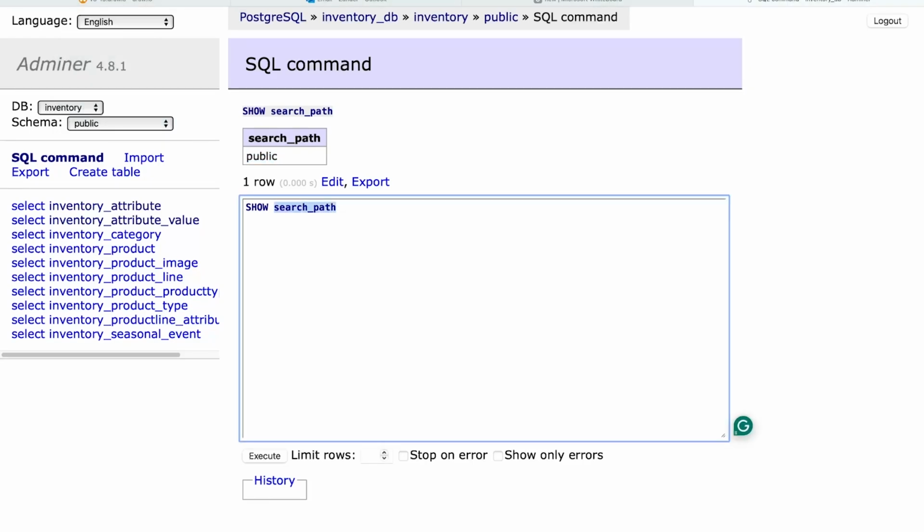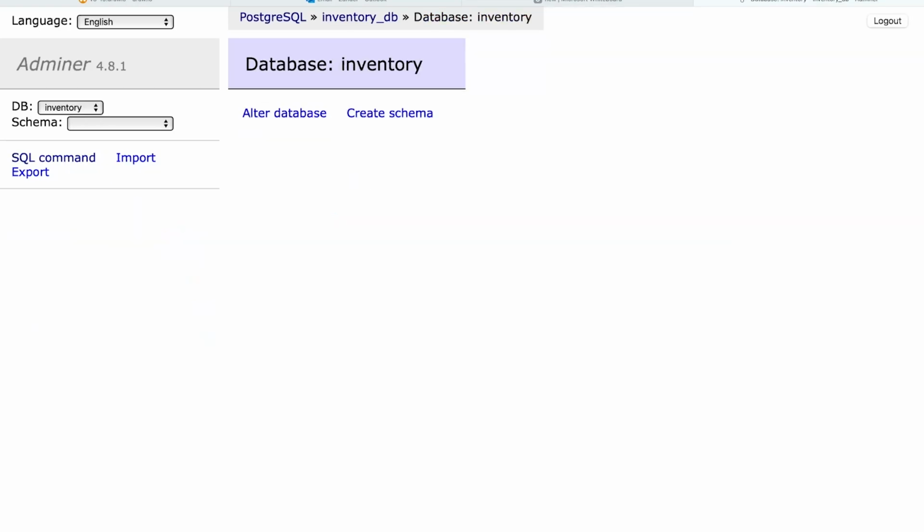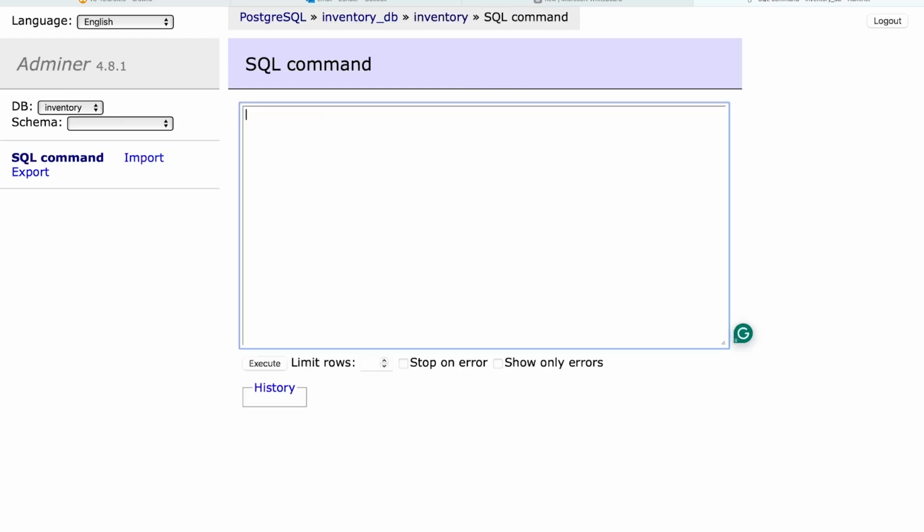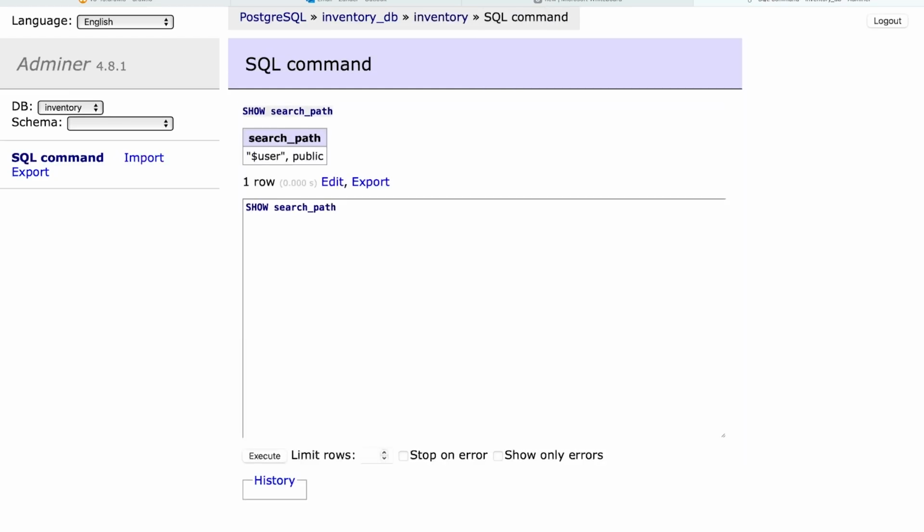Now, if I were to just copy this and then at the top here, you would need to make sure this is matched. Just select inventory. So I'm just in the database inventory now. Let's run the SQL command again. In actual fact, this time you can see it returns "$user" and then public.